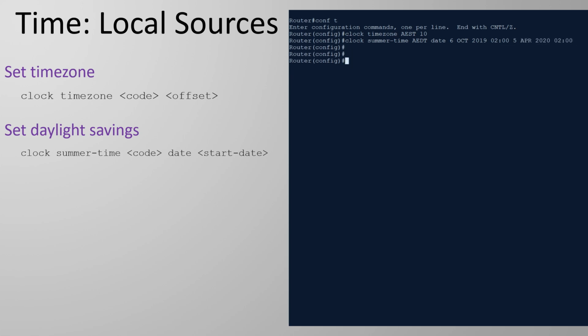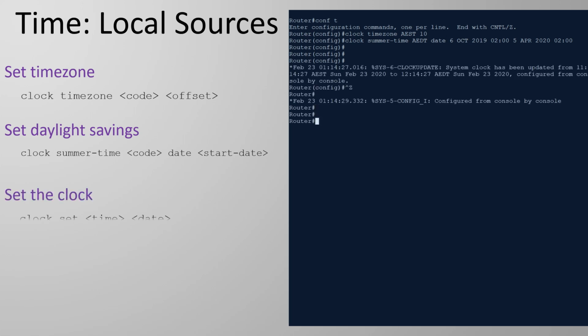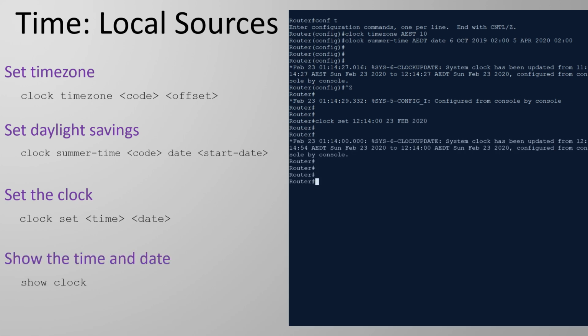Now to set the date and time itself, strangely, we have to leave config mode. Here we can use the clock set command, time first and then the date. And we'll confirm this with show clock.